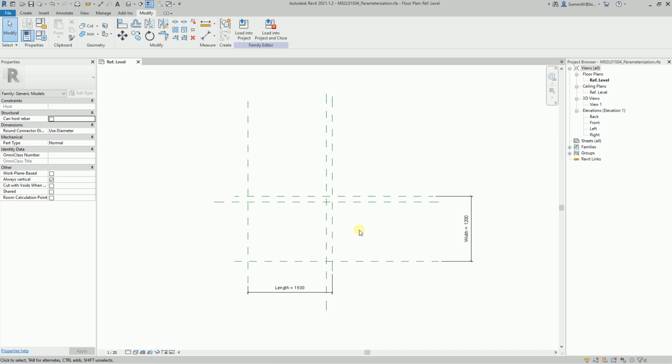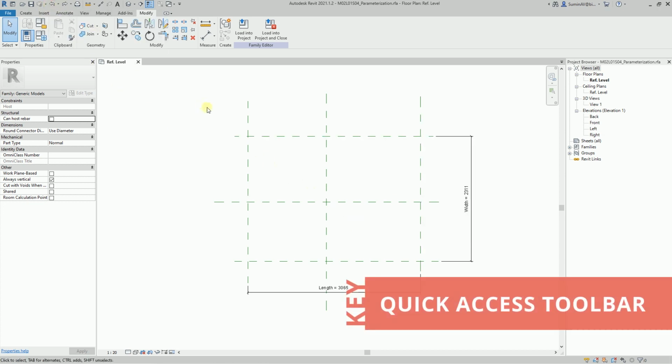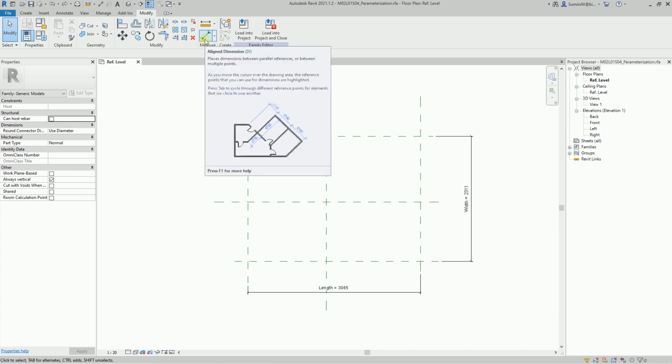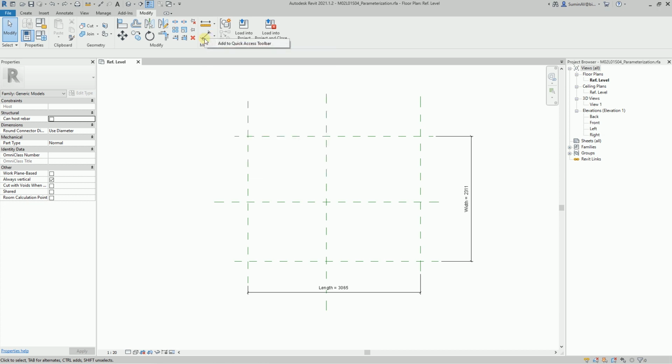That can be done by pressing Ctrl+Z or by clicking on the Undo button on the Quick Access toolbar. The Quick Access toolbar is a line with frequently used commands. Any command from the ribbon can be added here. To do this, it's enough to just point the mouse cursor over the command icon, press the right mouse button and select the Add to Quick Access Toolbar option.